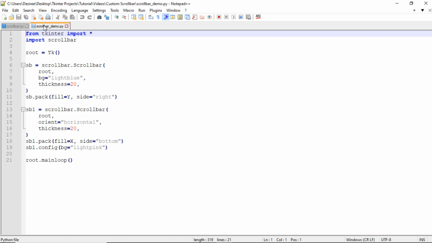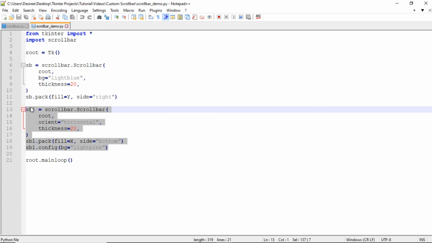So now that the scroll bar is complete, we're going to test it by adding it to a list box. So we're going to have to change our demo code up a little bit. So the first thing we're going to do is get rid of the horizontal scroll bar, which is the SB1 here. So we'll just take all of this and delete it.